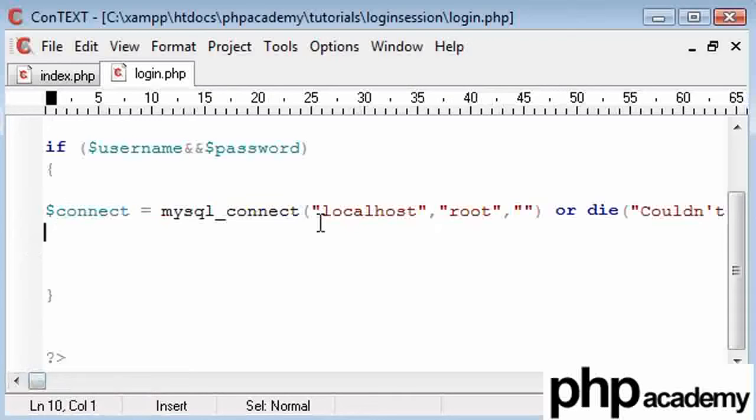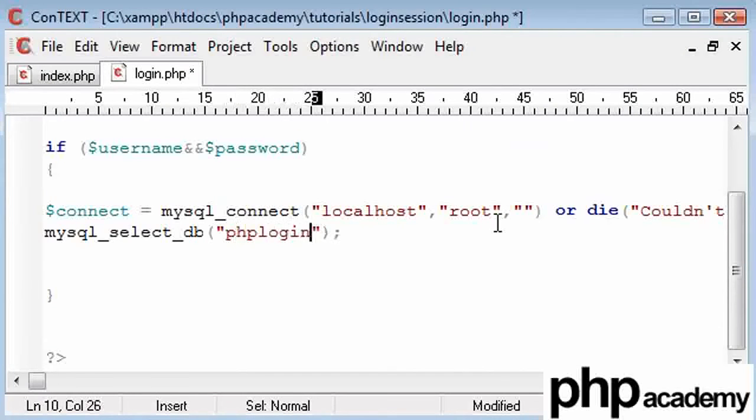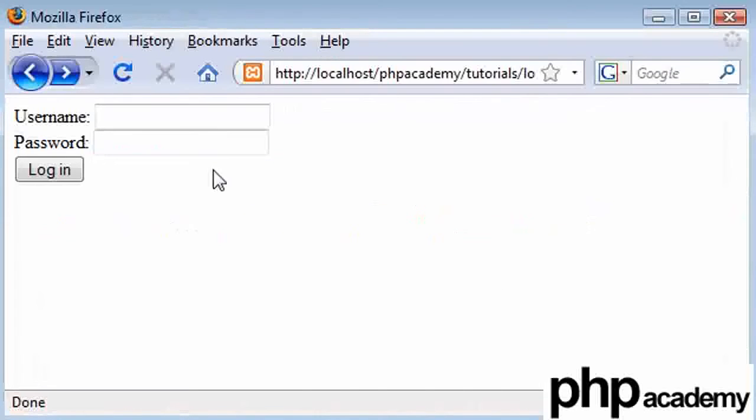Now we need to select our database. I'm going to say mysql_select_db. That's another built-in function, as long as you have the PHP module installed. This does come with XAMPP, so if you're using XAMPP you shouldn't have a problem. And for this I'm going to say, I think we've called it, let's have a look, php_login. So assuming this is all okay, I can add an error message here as well: couldn't find DB. Okay, so let's refresh our page.